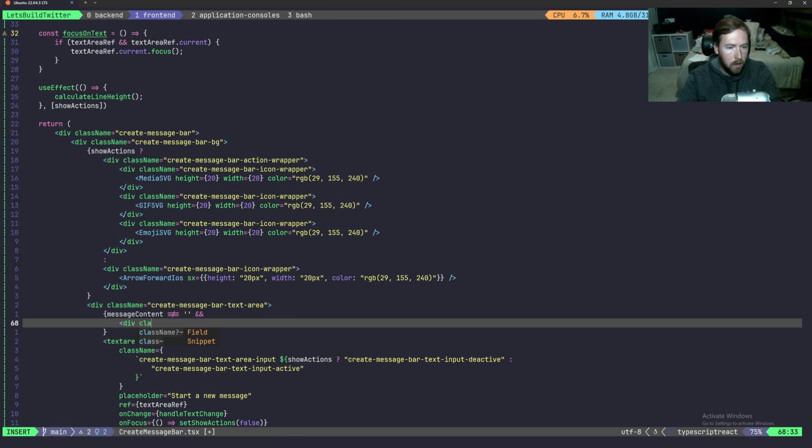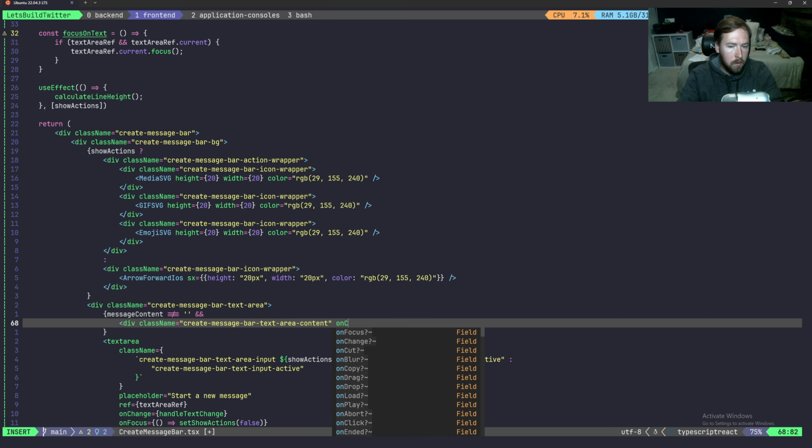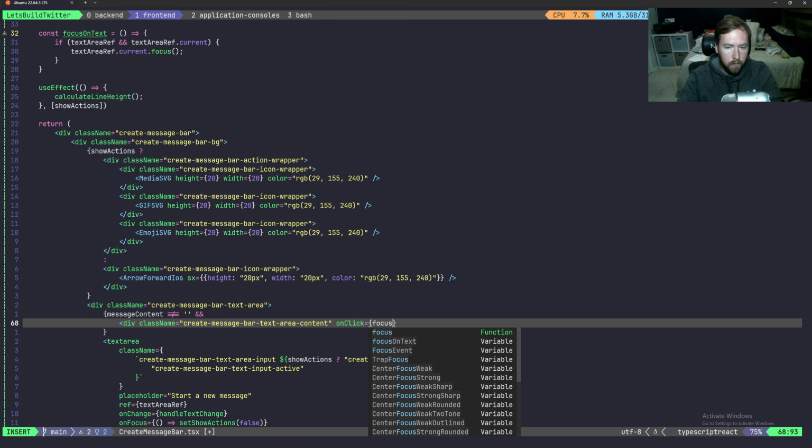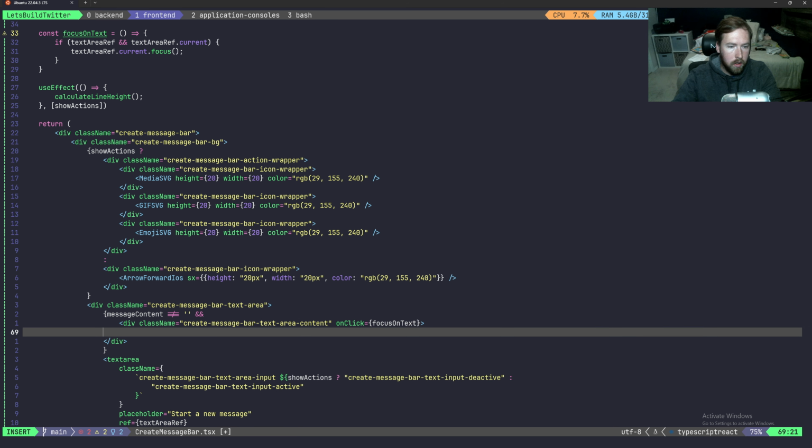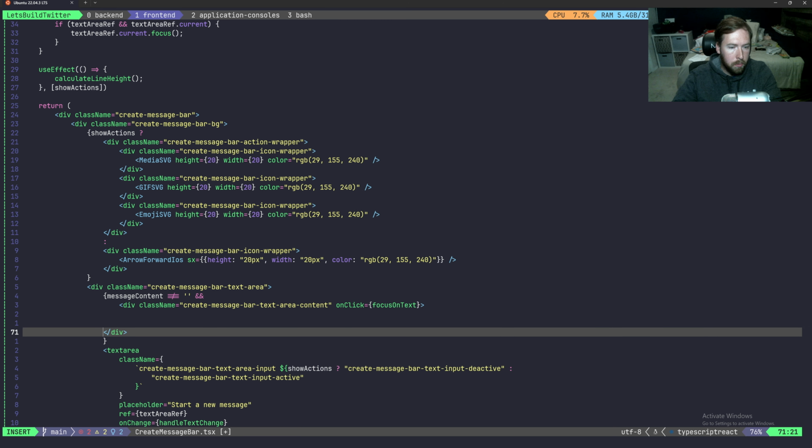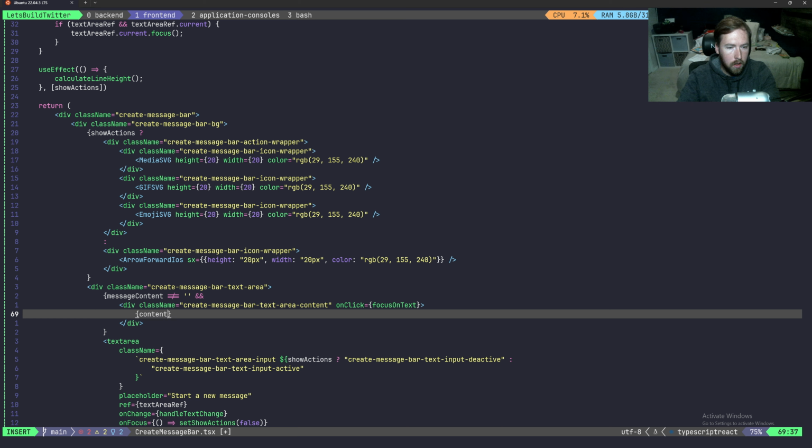We'll say div class name equal to create message bar text area content, and then we're going to have an onClick on this equal to, and this will be on our focus on text. Then inside here, clean this up. Inside here, we'll have curly braces, text content. I did it wrong. Text content, and go like that. So that is the component done.